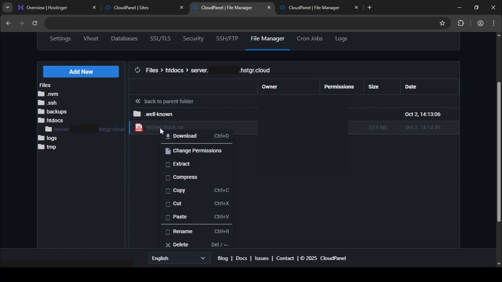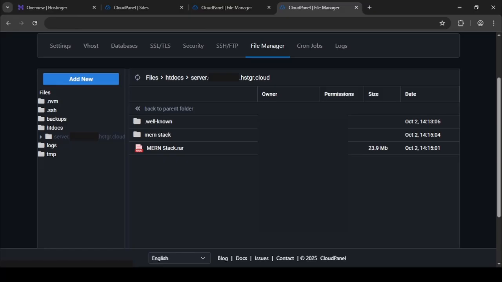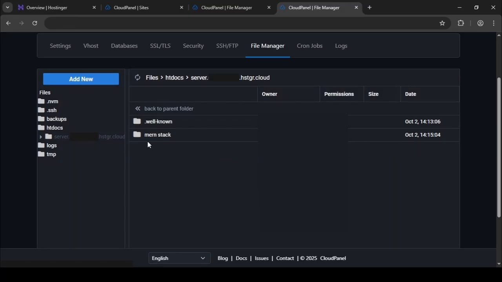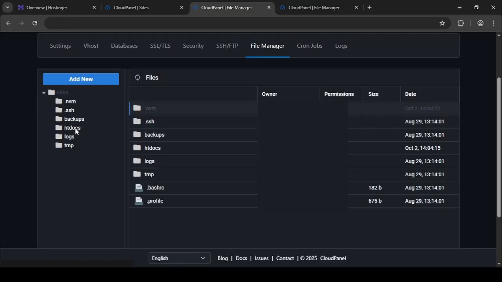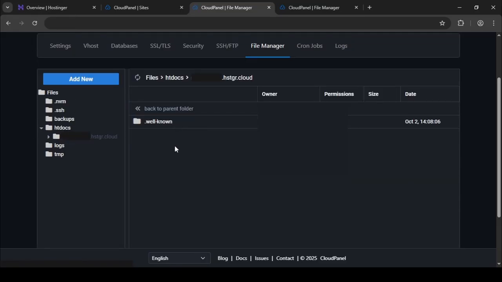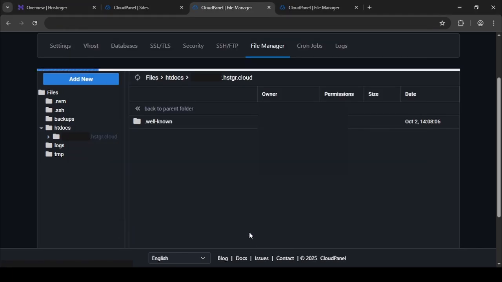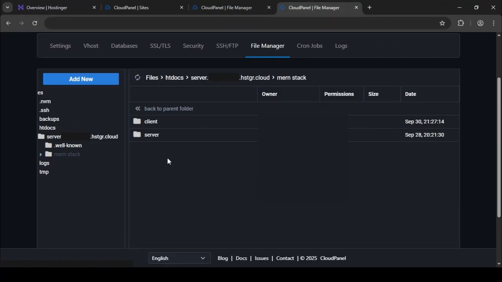Right click, and then you'll have the option to extract. Click that. Okay, it's extracted that for me, and then just go into the MERN stack folder in both of these. I think I just tried to upload both of them, that's why it had some kind of problem. So don't do it all at once. Go into the MERN stack folder, and you'll see client and server. It's the same for the server as well.